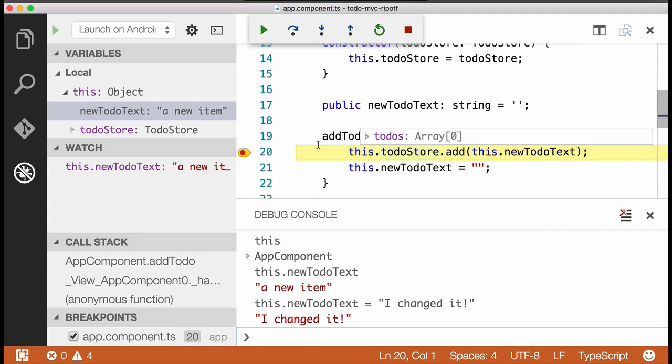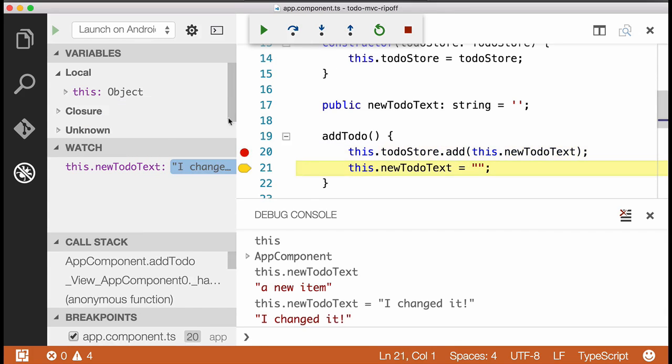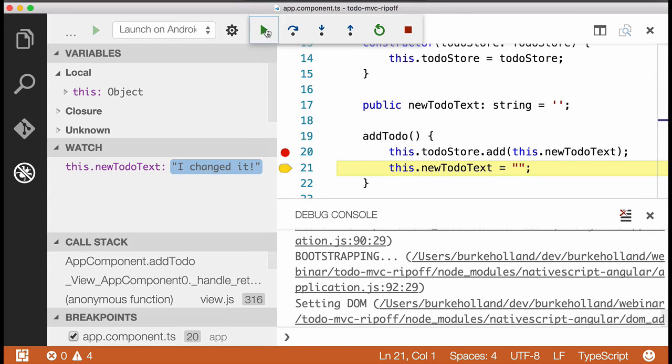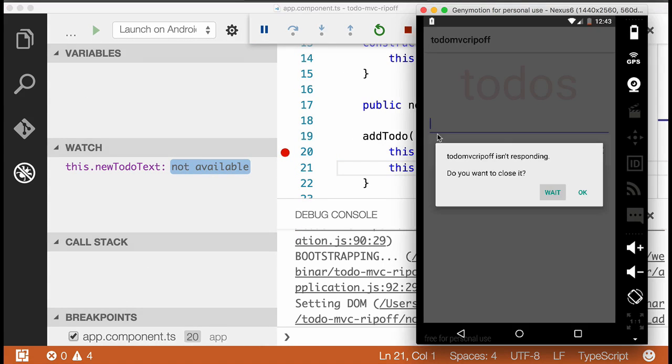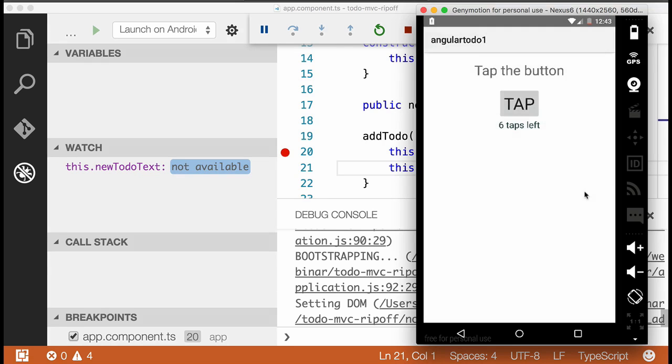And then let's go ahead and step over, and you can see over here on the side it now says I changed it. And if we continue on, that'll show back up inside the emulator. Android is not okay with waiting on the debugger for whatever reason. But yes, you can actually change items in the debugger. You get the full debugging experience that you would expect with a step debugger, which is awesome.